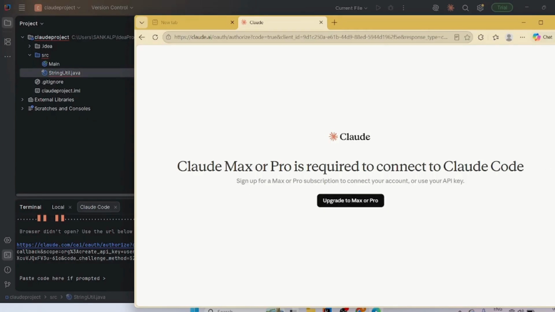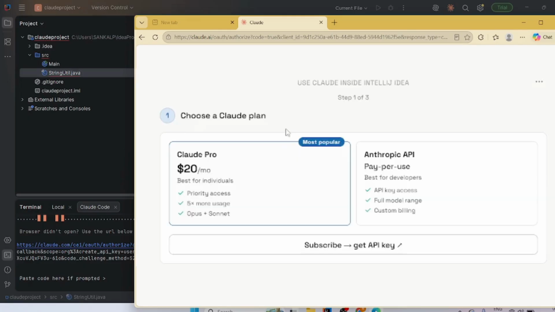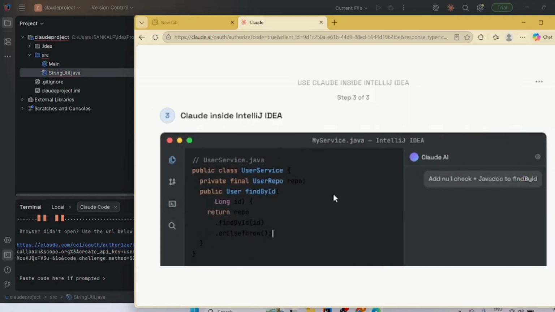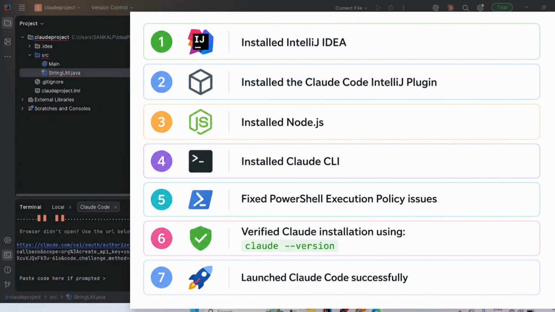So, if your goal is simply to install and configure Claude Code, you can follow all the steps shown in this tutorial. But if you want to use Claude Code for real AI-assisted coding inside IntelliJ, you will need to upgrade to a supported Claude plan or configure it with an Anthropic API key. The good news is that we have successfully completed the installation, configuration, troubleshooting, and verification process. So you are now ready for the final account activation step whenever you choose to proceed.